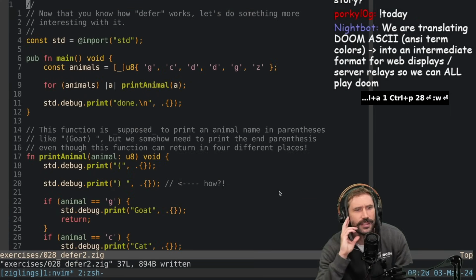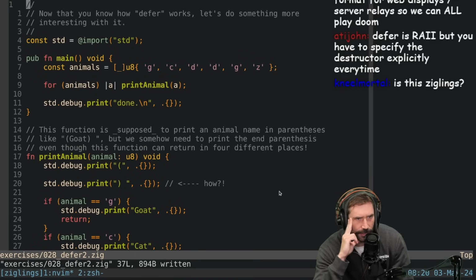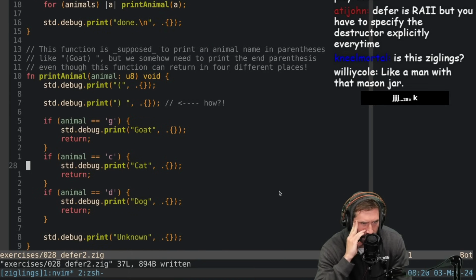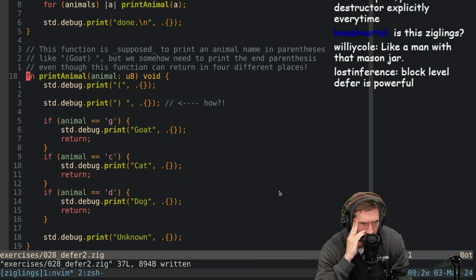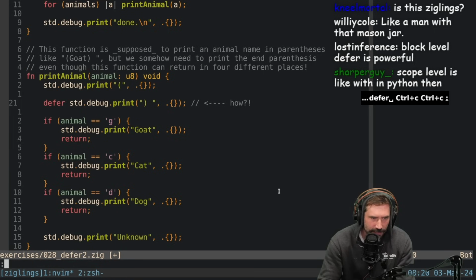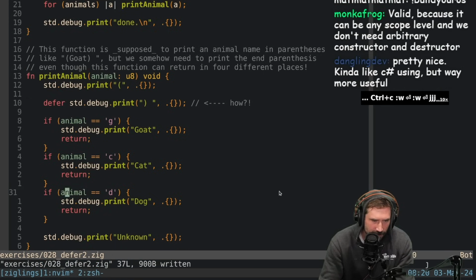28. Let's see. Now that you know how defer works, let's do something more interesting. Okay. Print animals. All right. This function is supposed to print an animal name in parentheses like goat, but somehow we need to print the end parenthesis. You know, this is kind of interesting to use.